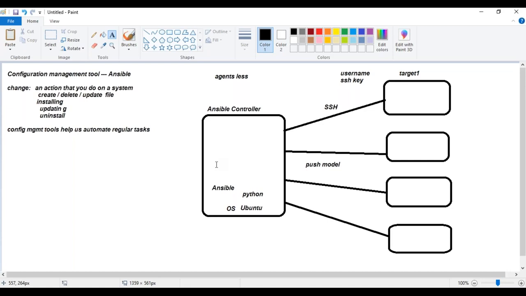Or even you create a file or delete a file, whatever you do, you can do it accordingly. Now this is why it is called the push model. And this is called the entire Ansible architecture in simple words. How does Ansible work here?